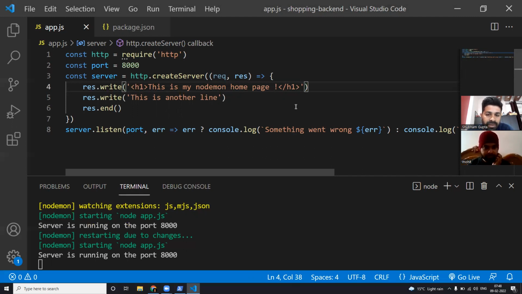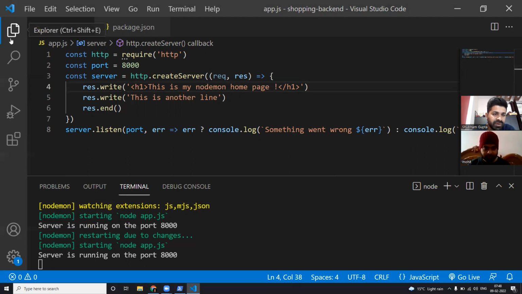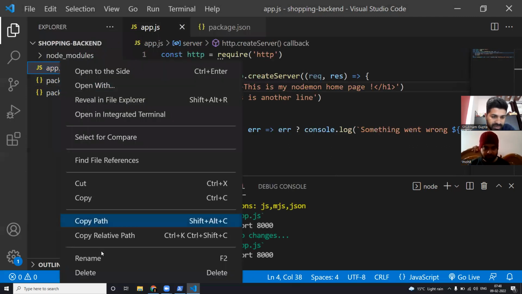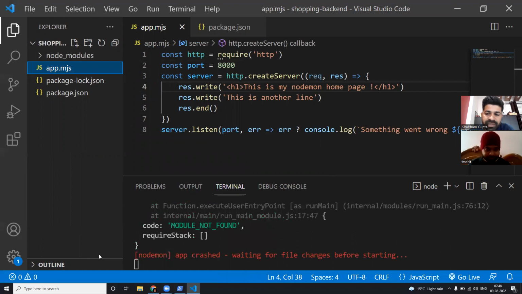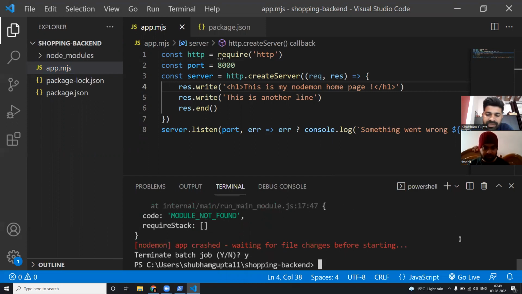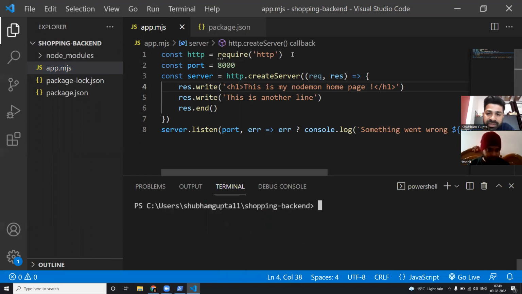And I can tell you one more thing: instead of this require thing and all, now we can use import, as we did in React. For that, first of all, we need to change the name of this file. Instead of app.js, we can use app.mjs. And now what is MJS? MJS is modern JavaScript.